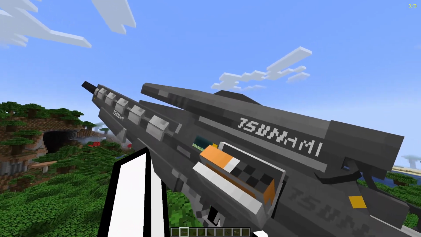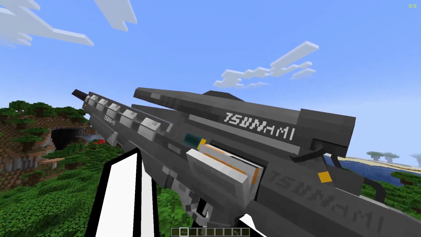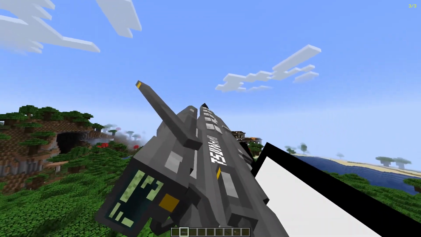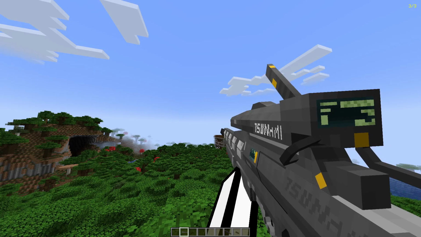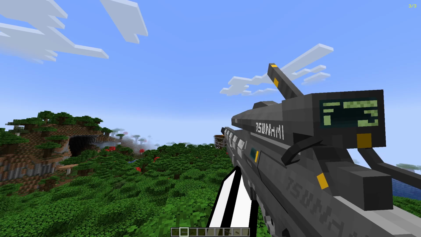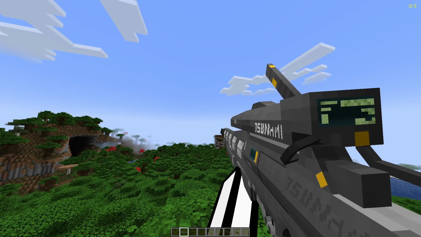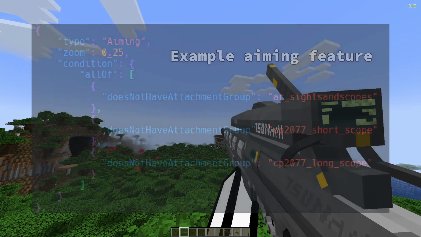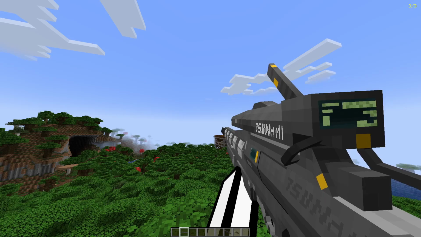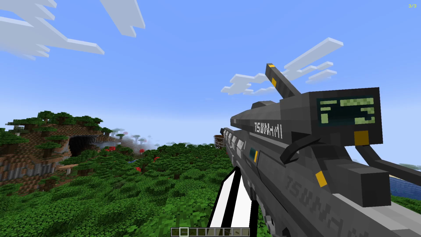So that is how you implement attachment support for your guns. Adding scopes is very similar, so you just have the scope reference point on your gun. For the features, you'd have aiming, so like the default aiming until a scope or sight gets equipped. But yeah, that just about covers adding attachment support.